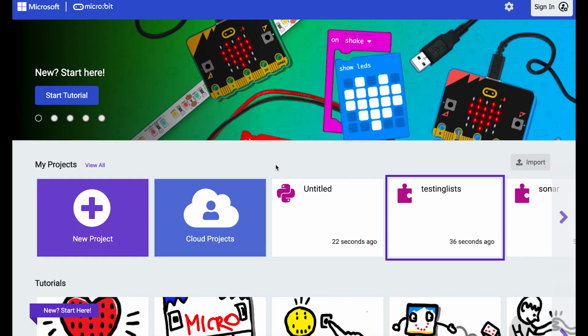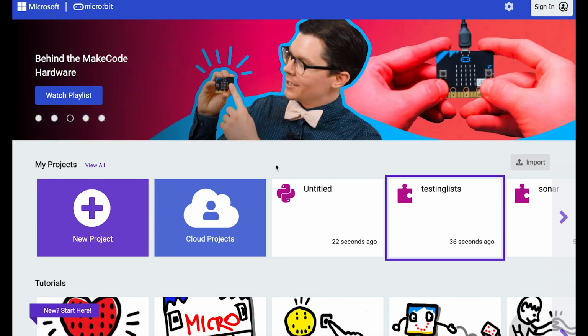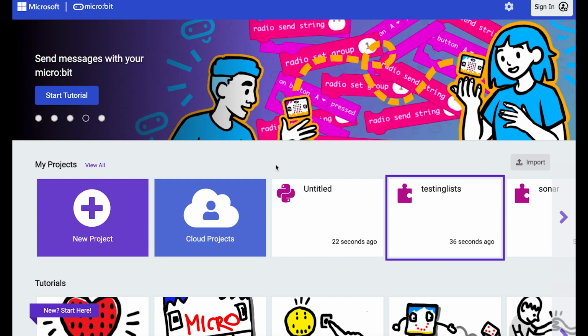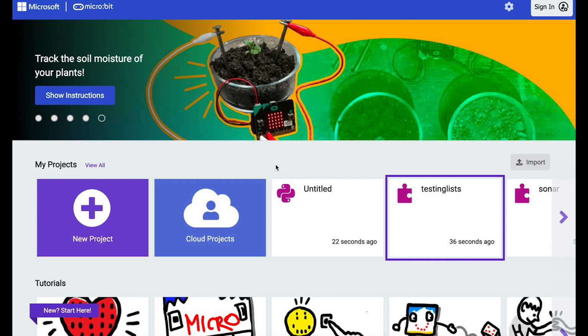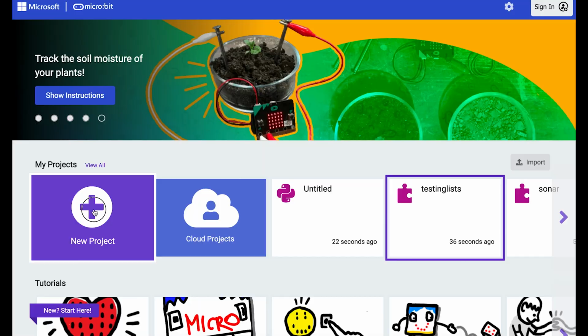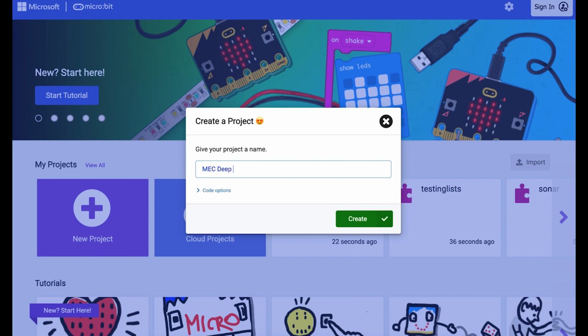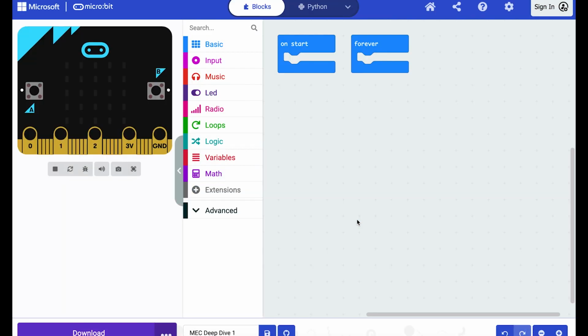I wanted to just give a quick walkthrough in case you've forgotten, or in case you haven't had a chance to do this before. And here I'm on the Microsoft MakeCode micro:bit page. What we want you to do for the challenge is to go in and, like we said, create a story with some icons and some music. So let's say you want to get started here. Well, the first thing you're going to do is click on New Project. And you can say, this is the MEC Deep Dive 1 or something like that. And hit Create.